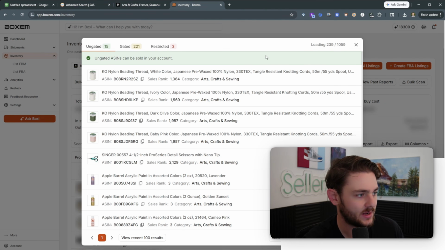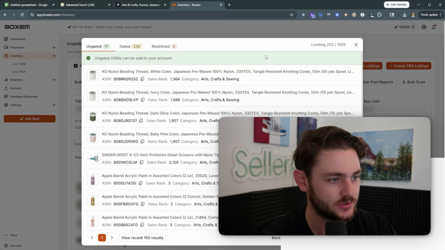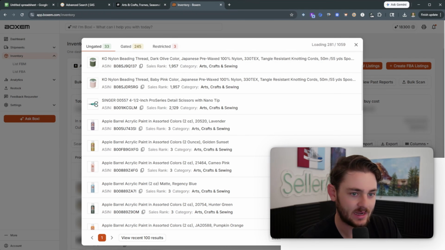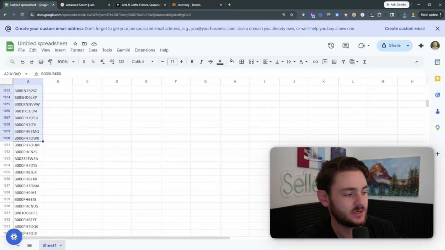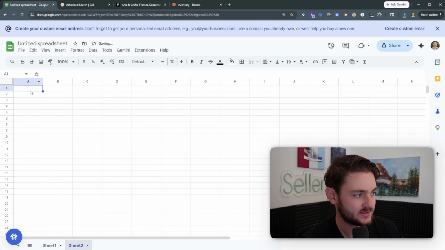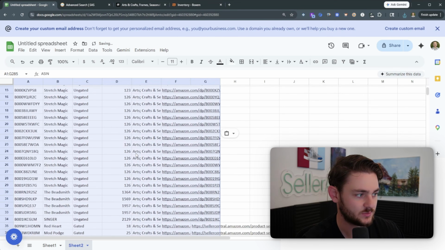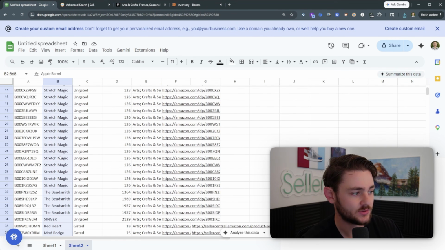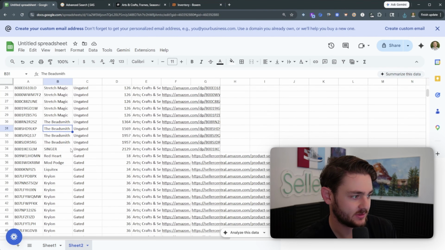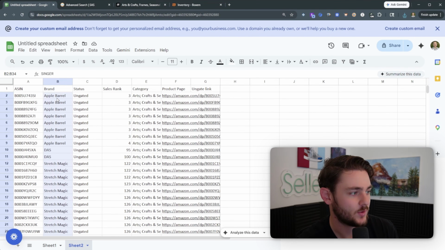What we want to do now, this is going to be a simplified short version just because it's loading in right now, is download this report. It exported to an Excel file, so I'm just going to paste it into Google Sheets so you guys can see it. This is what exported from Boxem. Up here at the top of this list, we have a list of brands leading down to right here that were actually approved to sell.